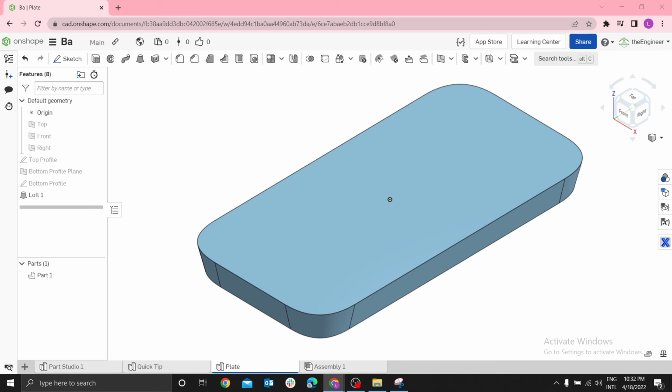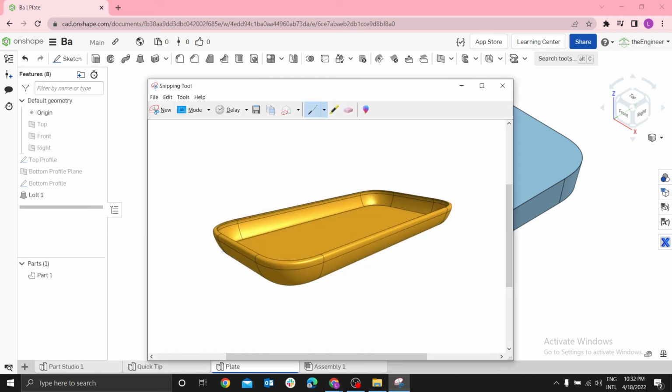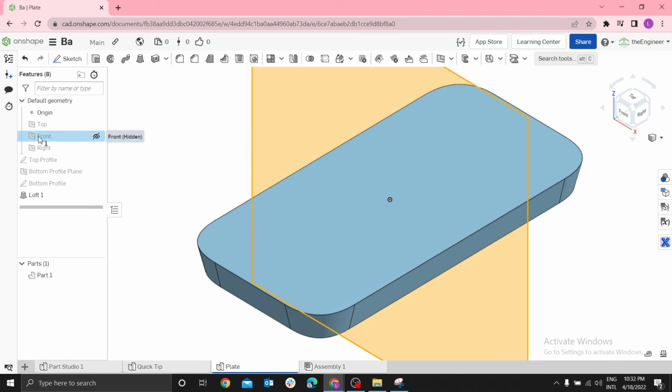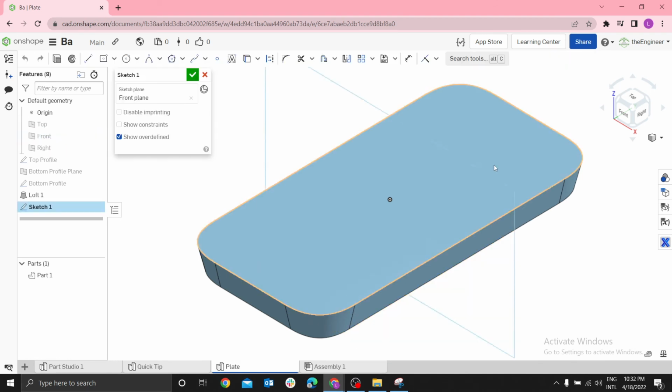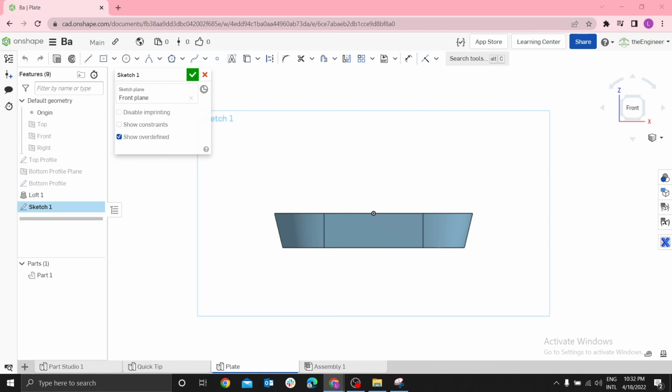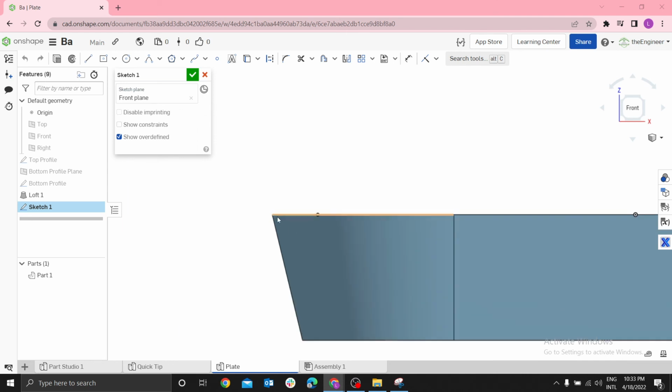Next step, we need to create a bevel detail. Okay, therefore I need a sketch on the front plane. You go to front plane, you sketch N for normal, then sketch two horizontal construction lines on this edge and make sure we pierce the end point of each line to the edge of the part.